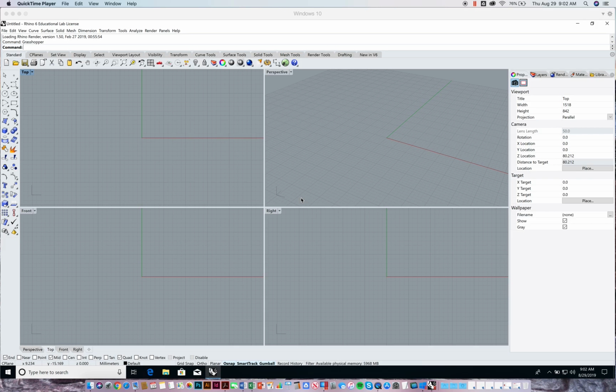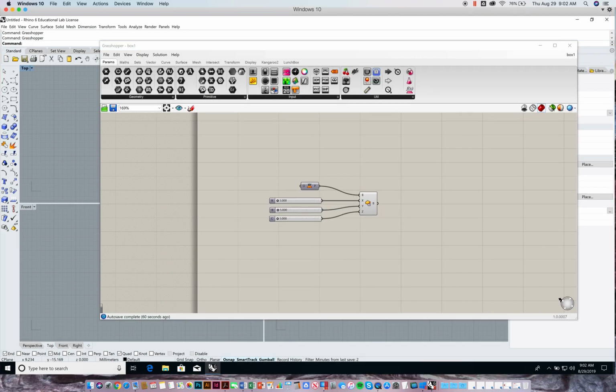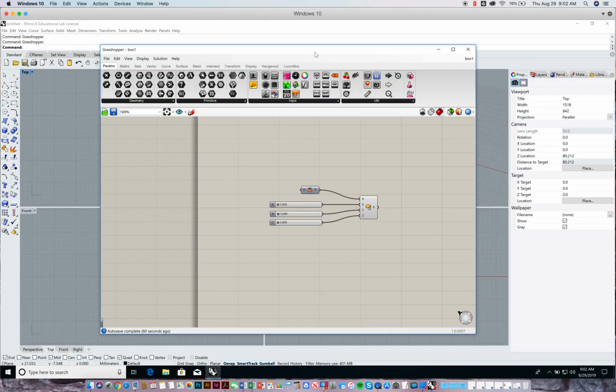I'm going to go ahead and type in Grasshopper to open up Grasshopper. Type it in the command line in Rhino, just like any other command. Bring up the Grasshopper window. Okay, and so here we go.